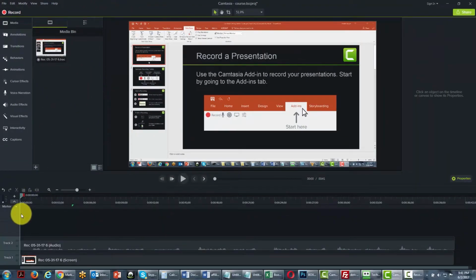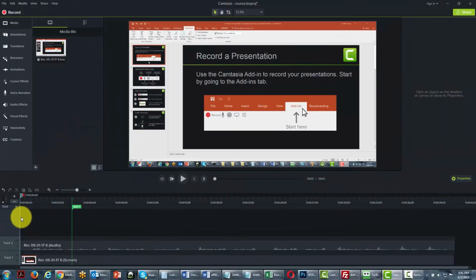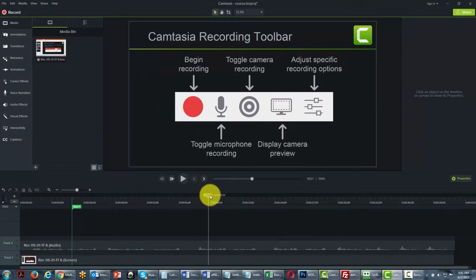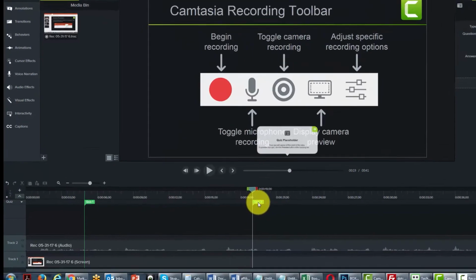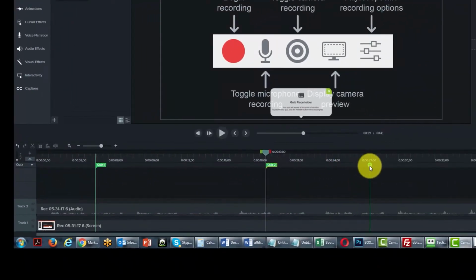And then we're going to turn this drop-down menu to quizzes. In the same way that we added markers to the timeline, we can pull the cursor to where we want to add a quiz. Then we can click this green button, and you want to do it in line with where the quiz is. So you're going to do that right here. Where the quiz is, that's where you're going to click to add your quiz.